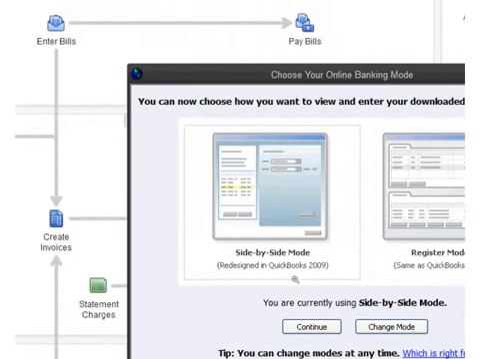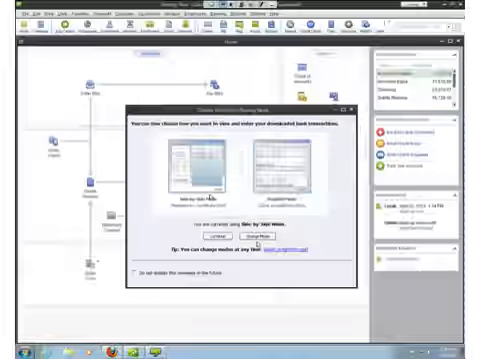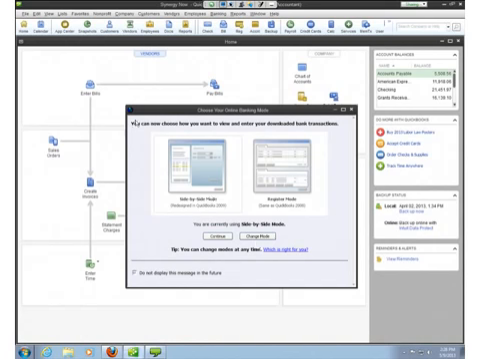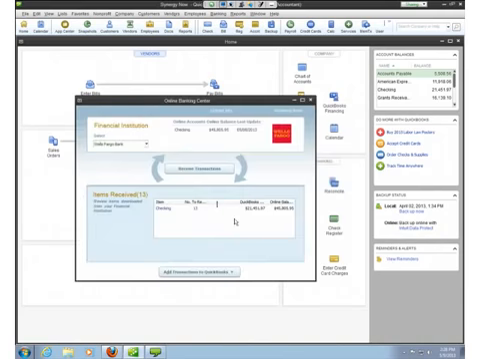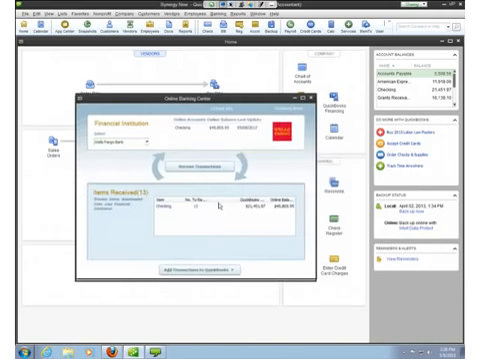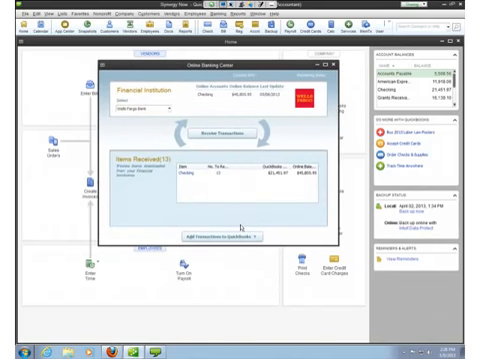That's what most people use. I'm going to click Do Not Display the Message in the Future, so I'm not even going to be given the choice anymore. I like the side-by-side mode. So I click Continue. All right. So now we are at the point where we will finish entering the transactions that we've downloaded into QuickBooks.